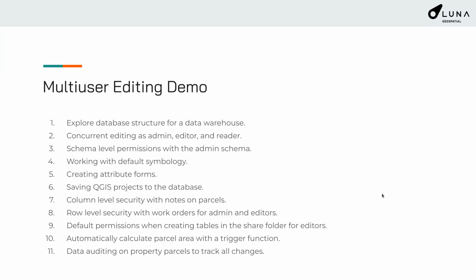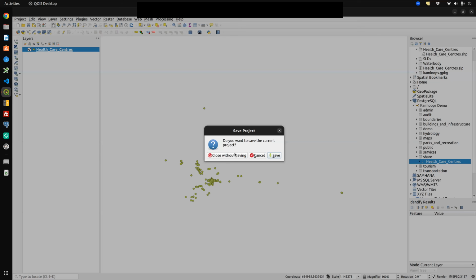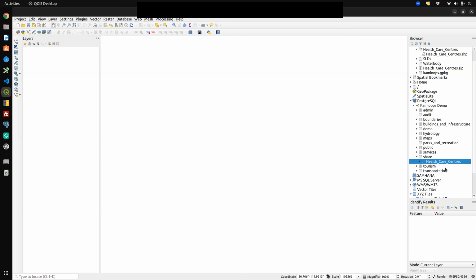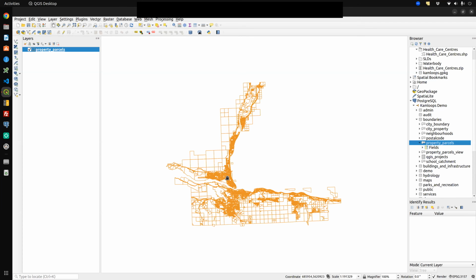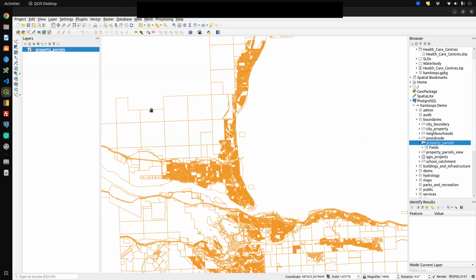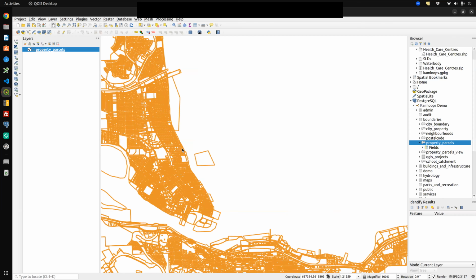Last one, data auditing on the property table. This is one that is really nice because, again, I was mentioning to you, one of the nicest things about working within a database system is that we can monitor changes that happen within it. So we can load things like property parcels, and we can say, all right, this new parcel that was just created in the water is still here. Wonderful. But I want to audit.